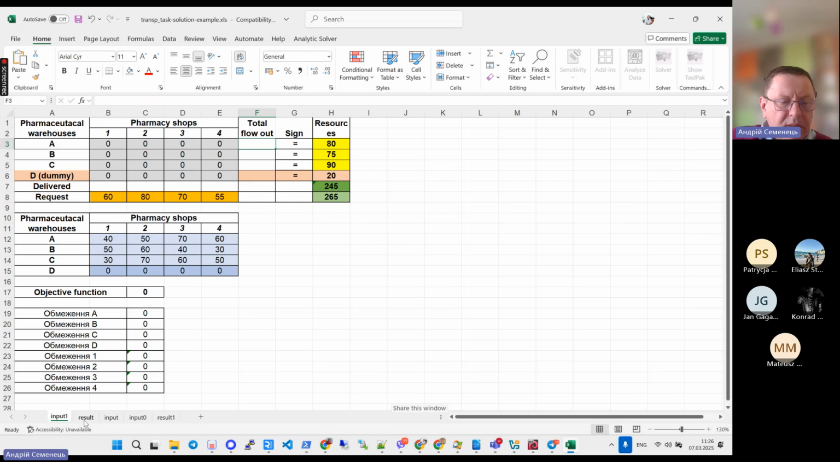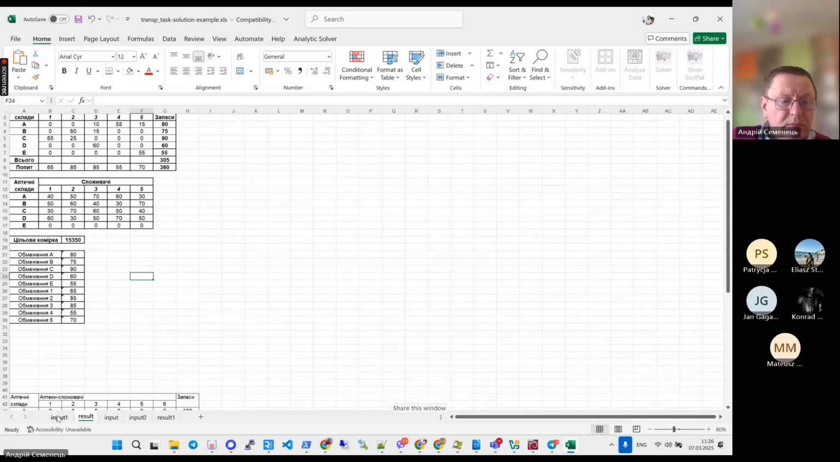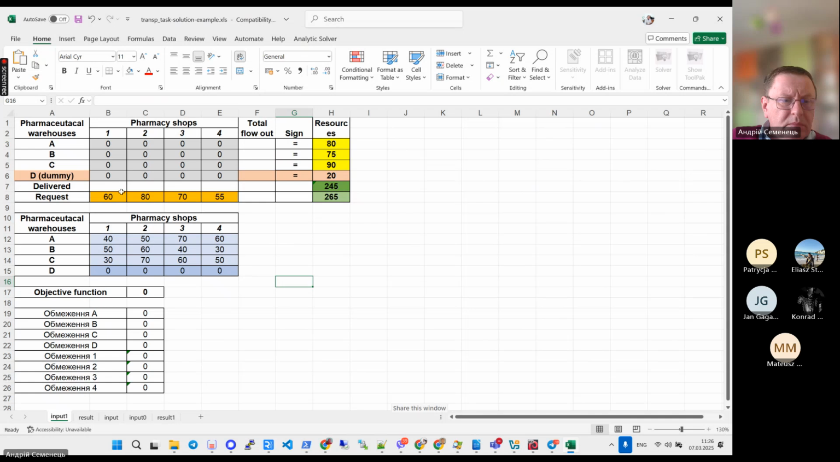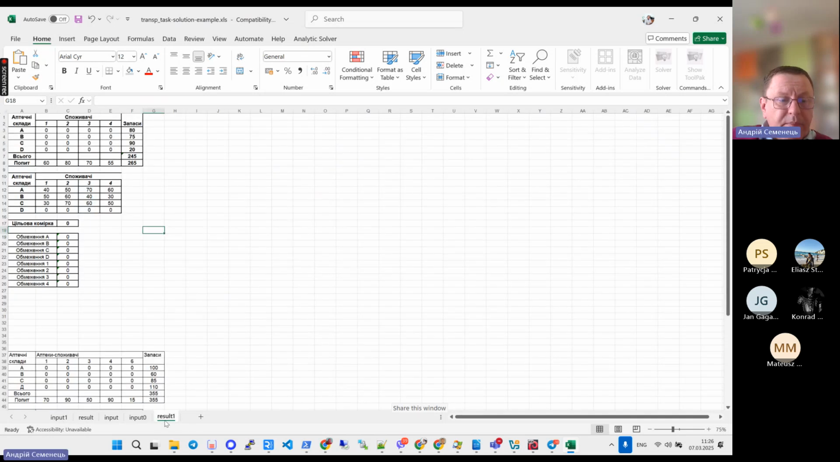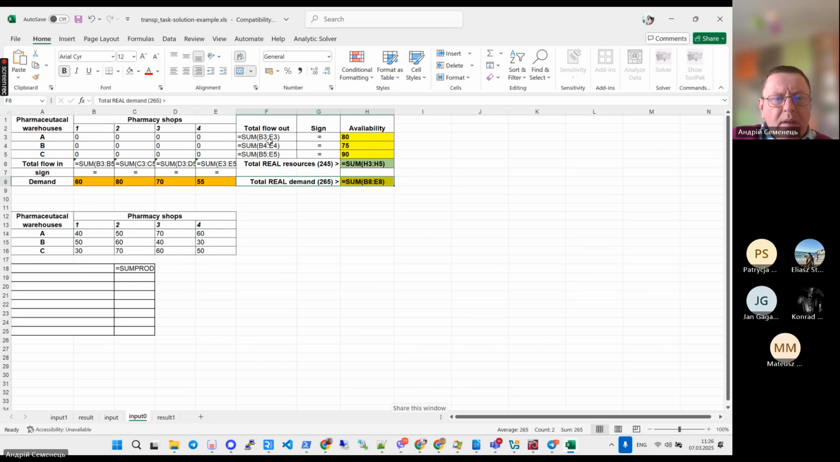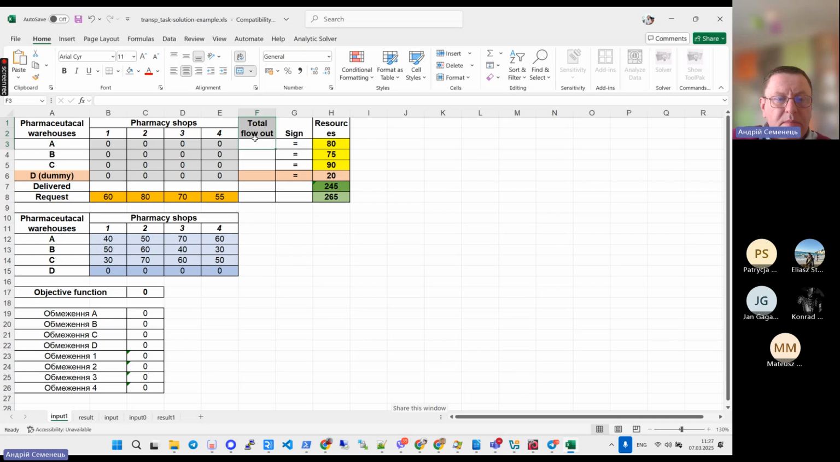So then, here we have to provide the necessary formulas. Summarize our flow out, summarize flow in. Right now, all this, of course, will return 0 as well. And prepare the objective function. Do we have this?